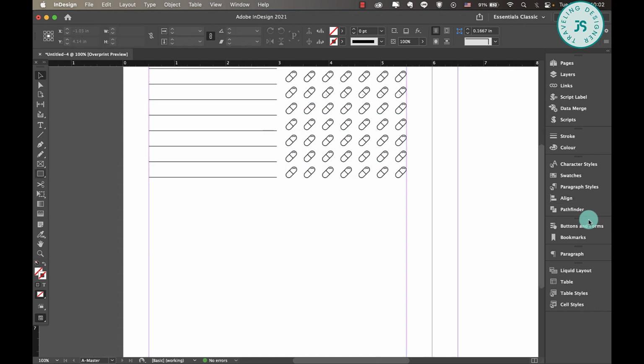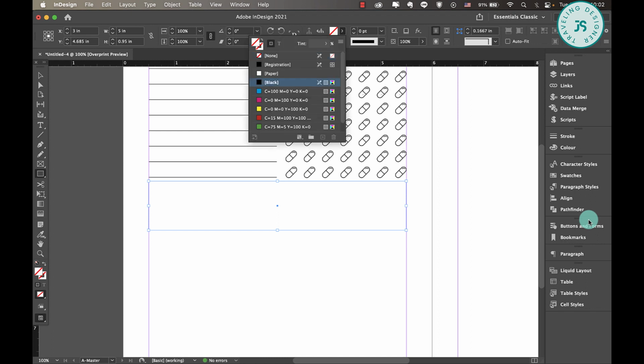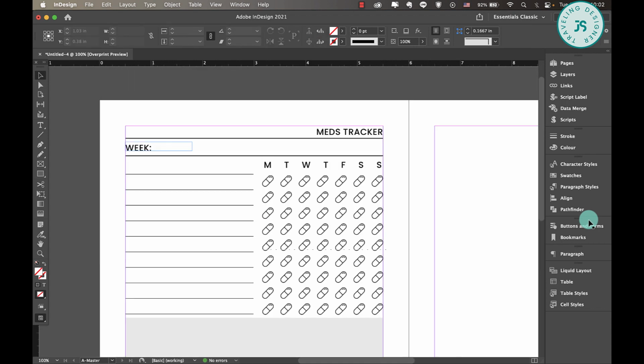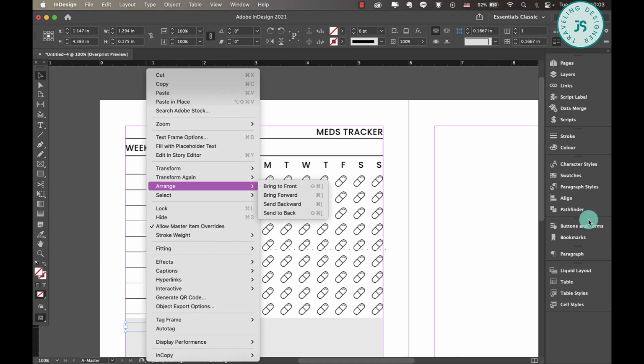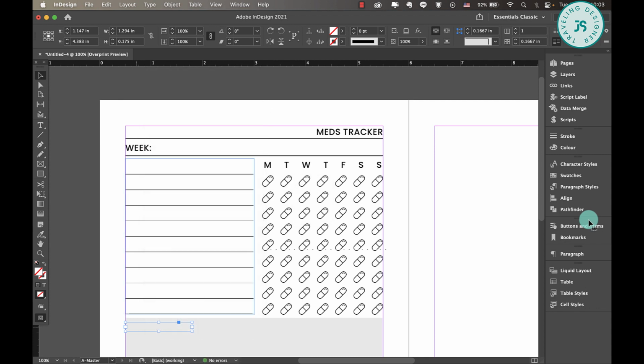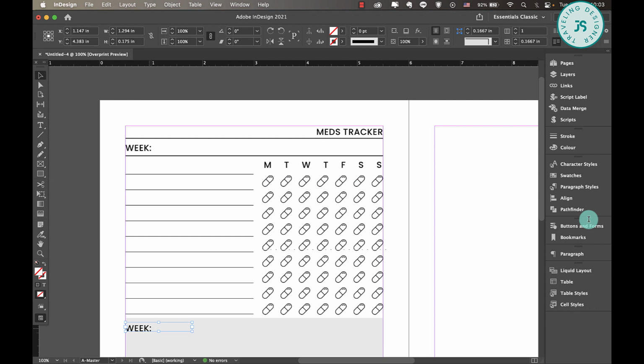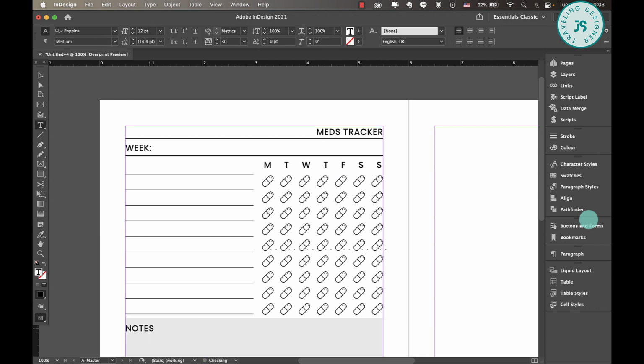That's it. Now I'm going to go to rectangle tool and then just create a little rectangle over here. And I can change the background color to black, but with a tint of like 10%. So I can see whatever I write in this one. All I have to do is copy this. It's at the back, so I just have to right click this one and then arrange and bring to front. And then notes.